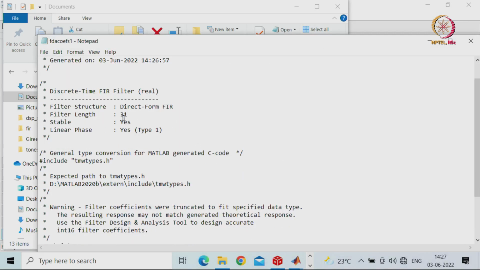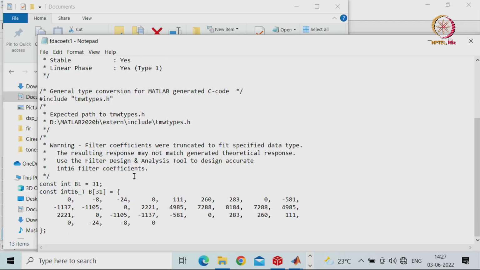You will see that the filter length is 31, and we have the direct form FIR representation and linear phase that it has designed, a type 1 filter. It is stored in TI types.h, in this include file, if you want to directly include it in your processor. Since the board has not been taken, it gives the warning. We know the length is 31 and it is 16 bit, as we have given.